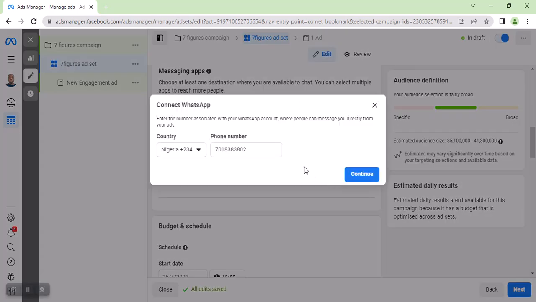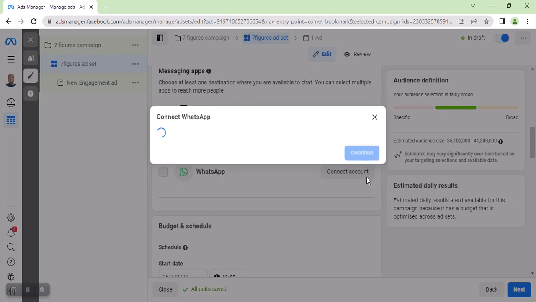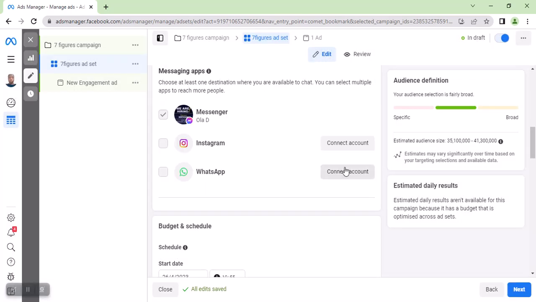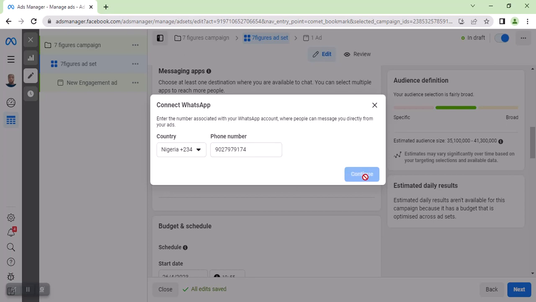If you click on connect, they will ask you to input the WhatsApp phone number you want to link. Because I have a phone number that I use for this purpose, which is 09027979174, and then immediately they are going to send a code. Install WhatsApp Business. It is a WhatsApp Business already. 9174. Sorry, that was a mistake. 9174. Yes.